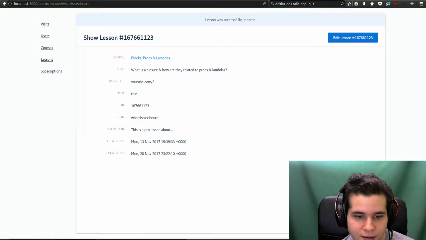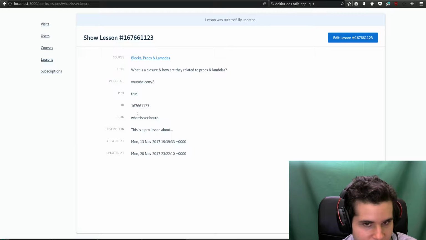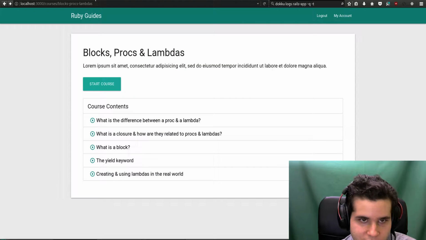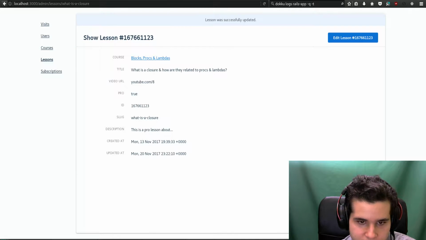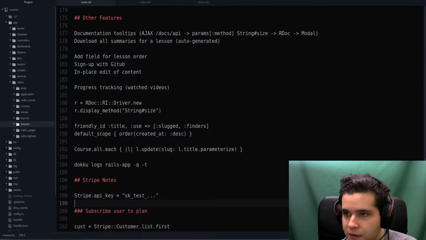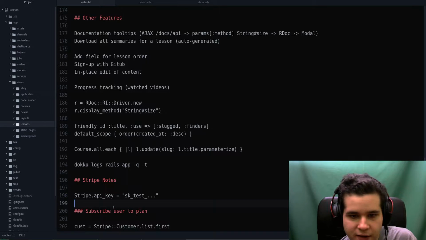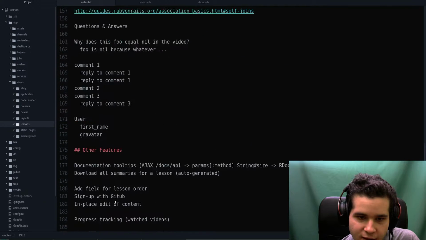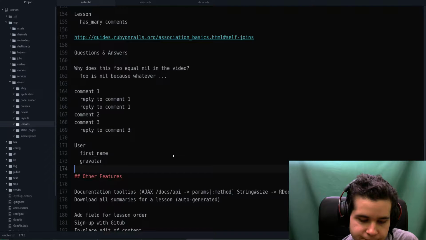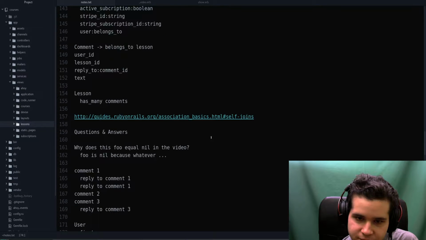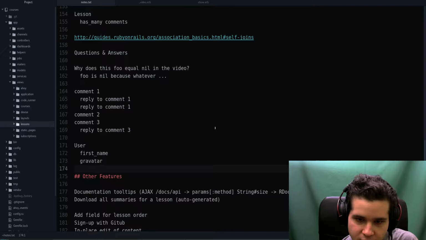So today I implemented this thing for having nice URLs that's called friendly ID. And today we're going to do a few things. Well, I have just one thing in mind because I need to work on the content.